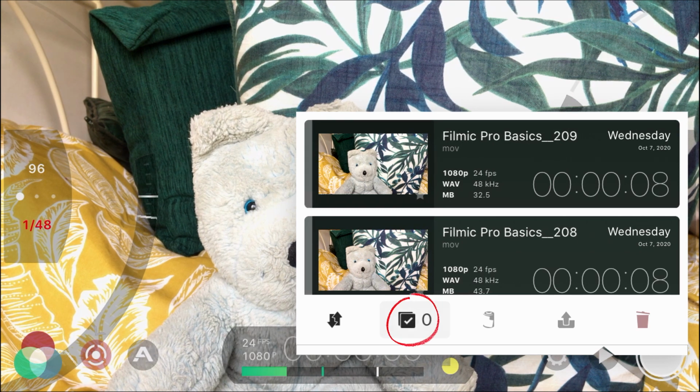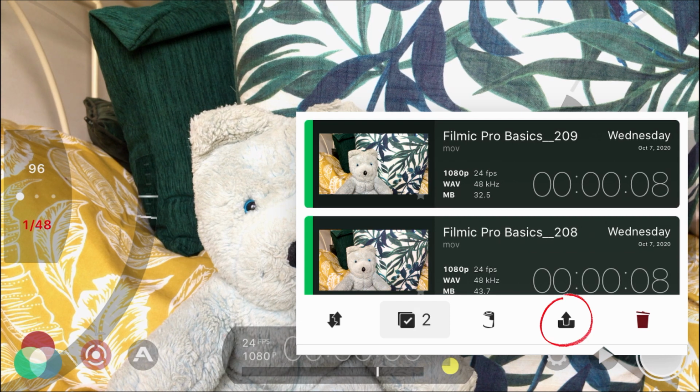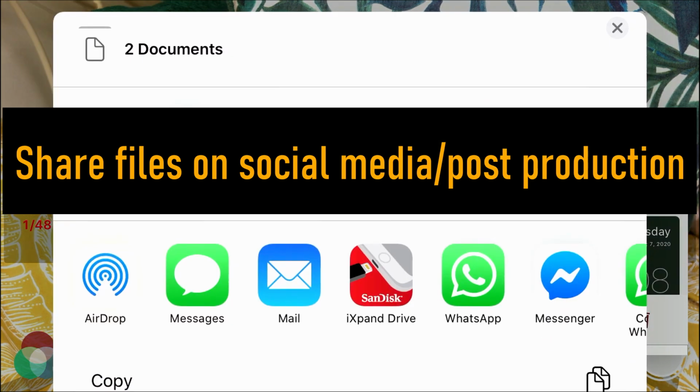Now if you press this tick box, this allows you to select multiple clips. So if you want to save or favorite, export, delete multiple clips, this is what you do. So you can select one, it goes green, and select multiple, they go green as well. Now you can press this button here, the arrow, and that brings up the share files section. So you can share your files through AirDrop, you can email them, put them on your SanDisk flash drive like I have. Whatever way you want to export your files, it's all there as well.